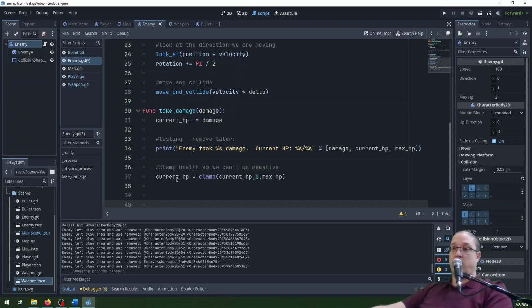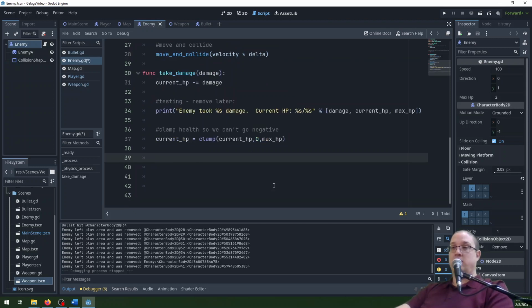Our hit points can't go negative. If we're at 0, we should die. So if current HP is less than or equal to 0, die. Oh no. You know what? We're going to need to make a function for that too.